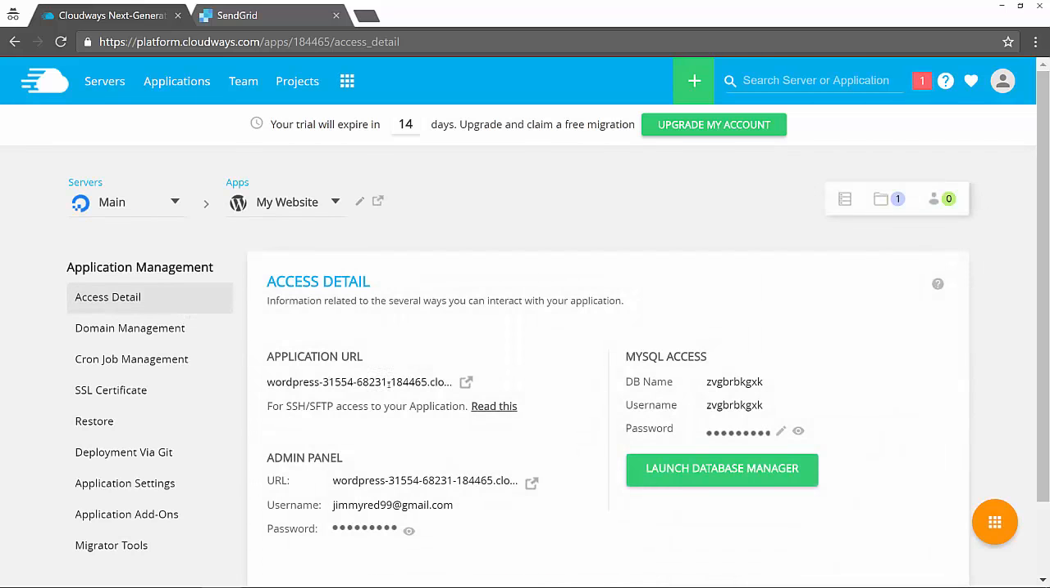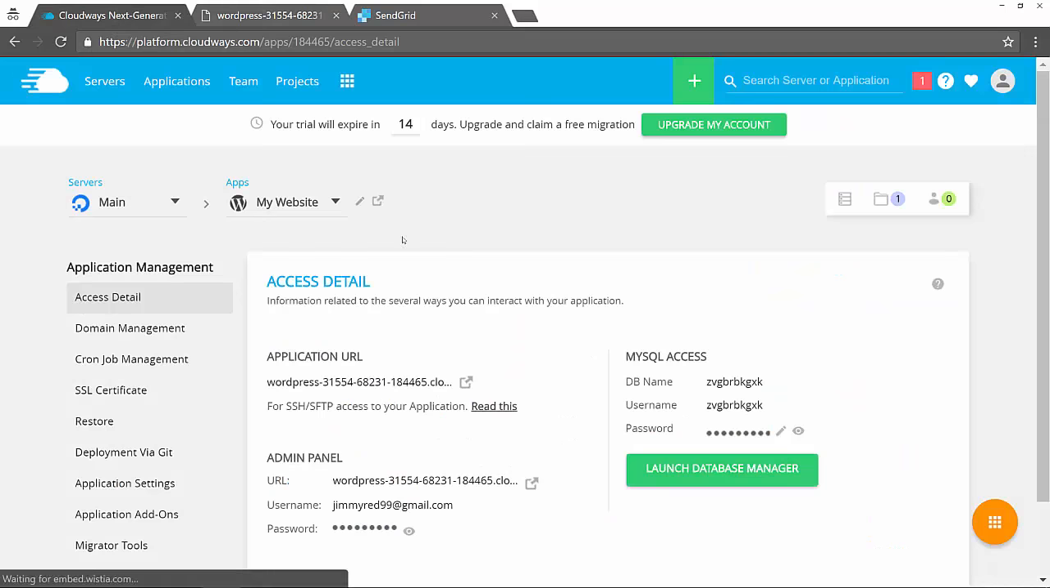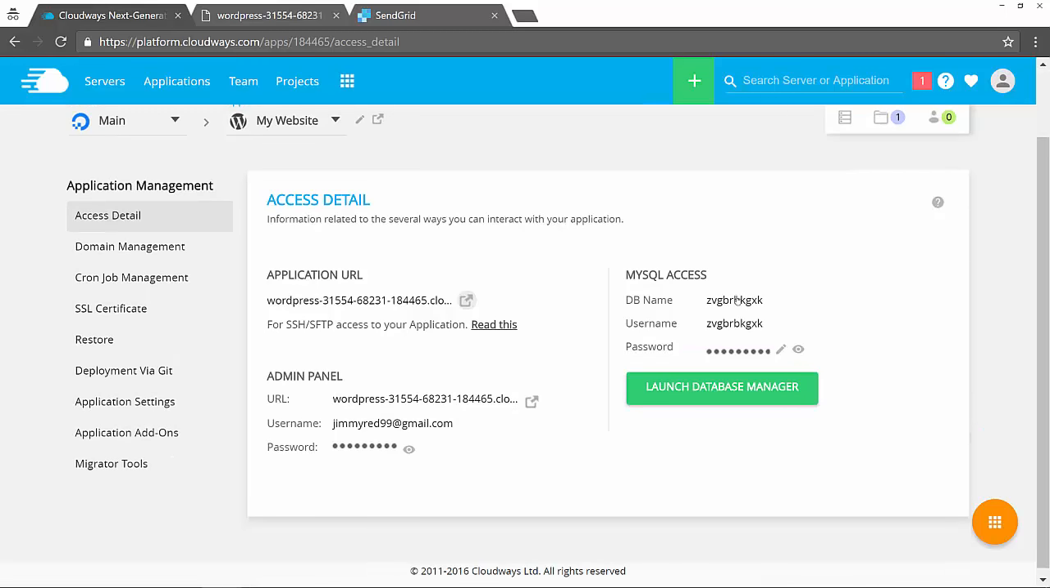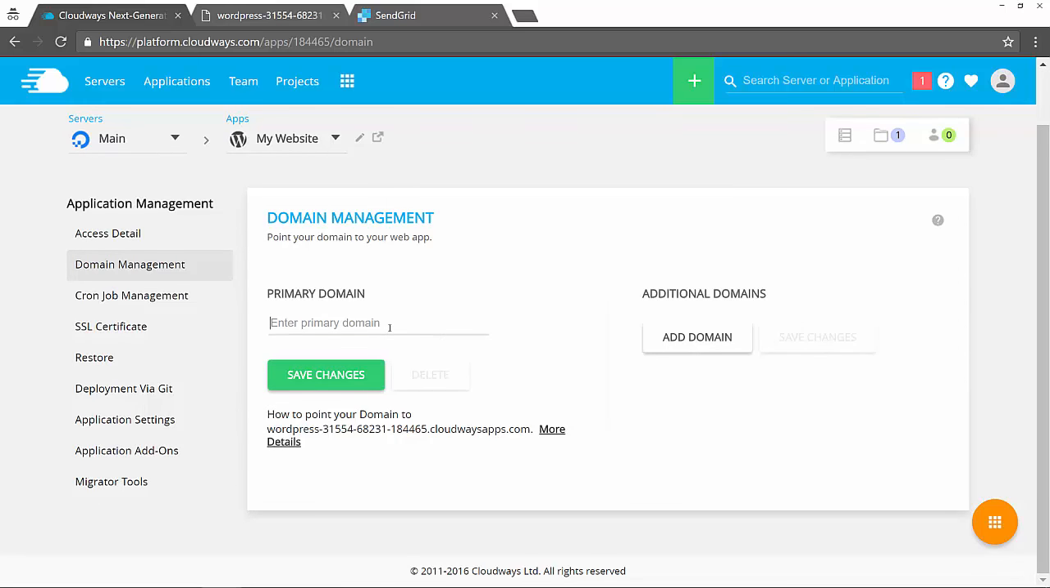So we've got a URL here that it's created. And you'll see this is already a fully functioning WordPress website. And all we did was click one button to fire this up. You've got MySQL access. There's your WordPress access there. If you need to give this a domain, so let's say it's mywebsite.com, you'd add this in here. And then all you have to do is point your DNS to this address, and your website is live.